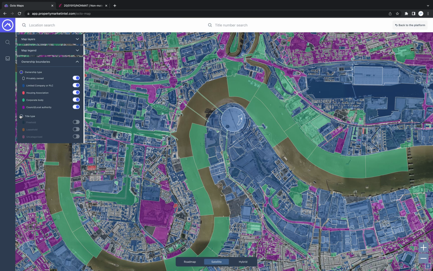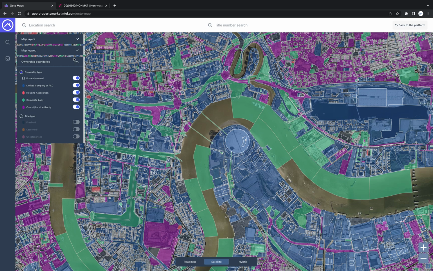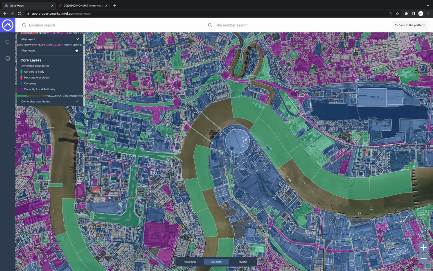You can change that. You can change it to title type, which will be colour coded by freehold, leasehold, or categorised. And you can also do a quick filter here by unticking these, and it will only show the titles that you've left ticked. From here, you can then look at the map legend.